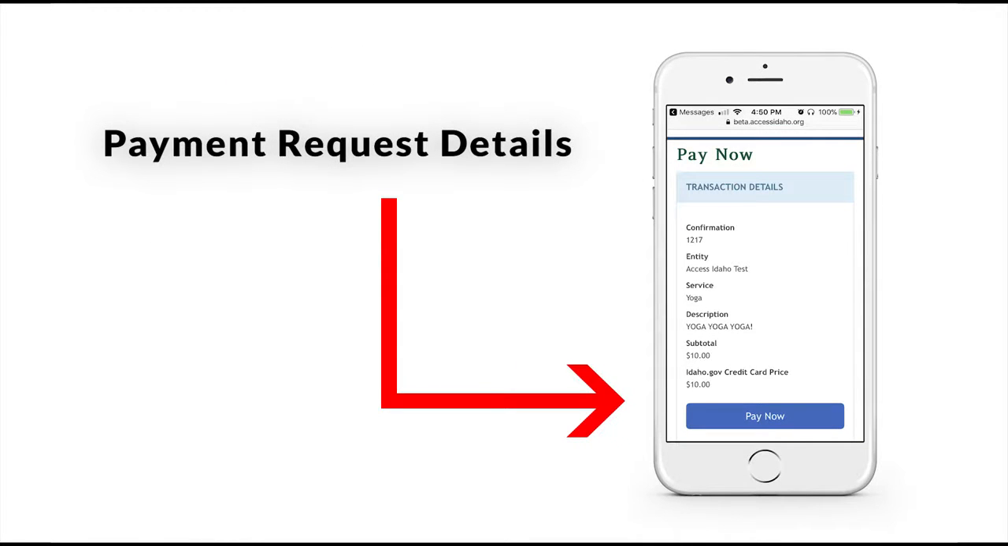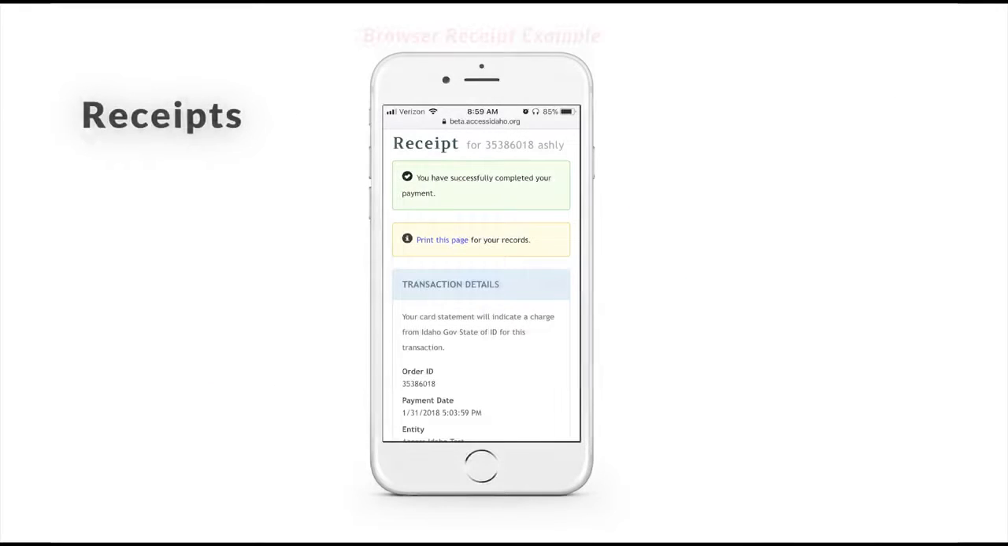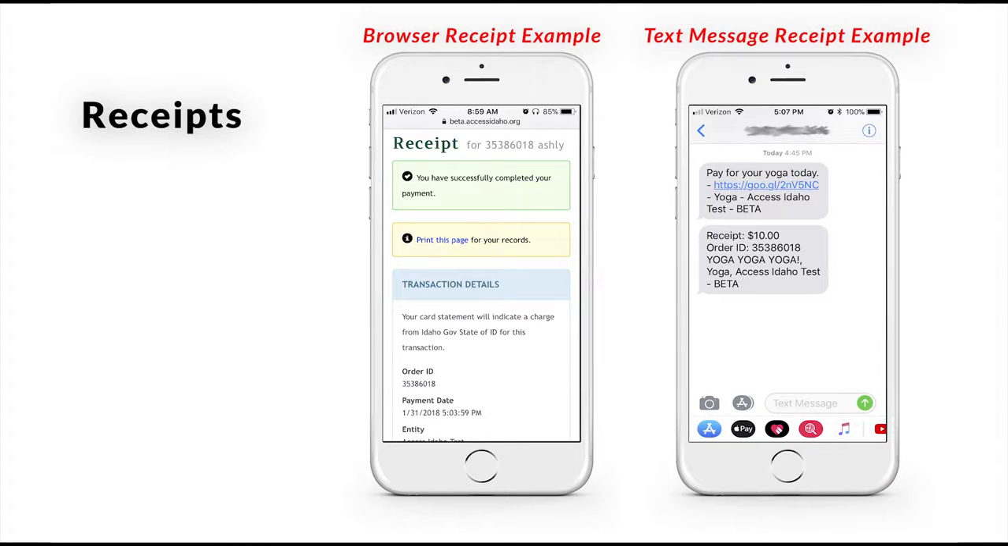Upon clicking the Pay Now button, they will be asked for their payment method. Upon completion, a receipt will display on their screen and will also be sent to either their email or mobile device via text.